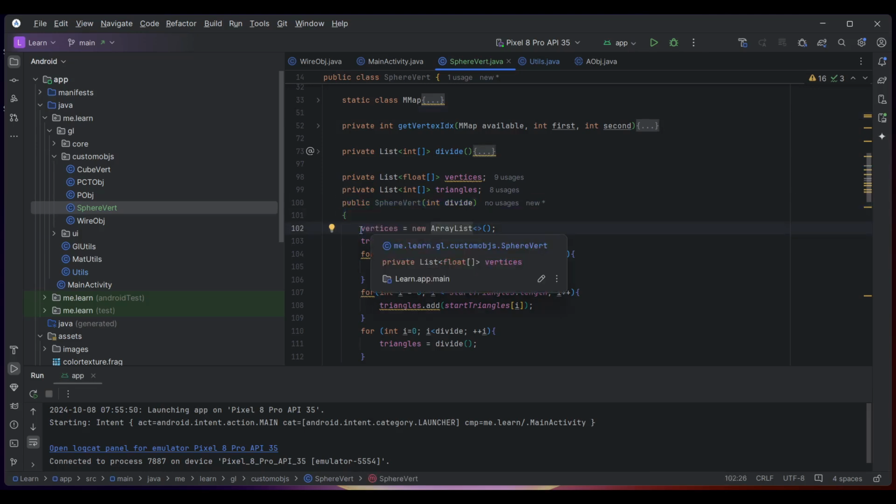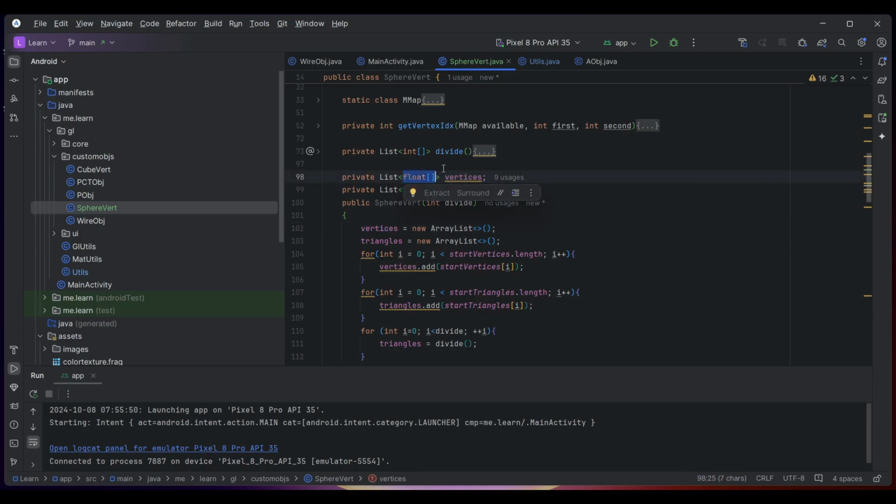First, in the constructor, we create a list of vertices. This list will hold float arrays. These float arrays will contain the x, y, and z coordinates of the vertices. Then we also create a list to save the triangles. We will be saving the triangle as indices, so each triangle will contain an array of 3 indices. Those indices will refer to the location of the vertex in the vertices buffer.